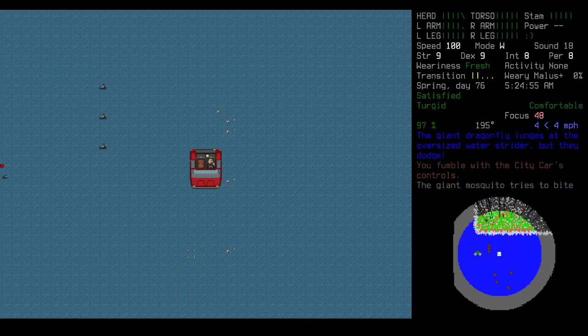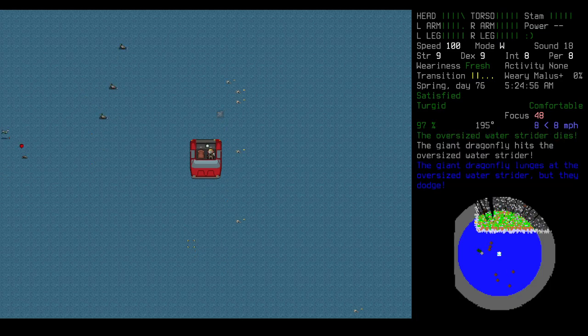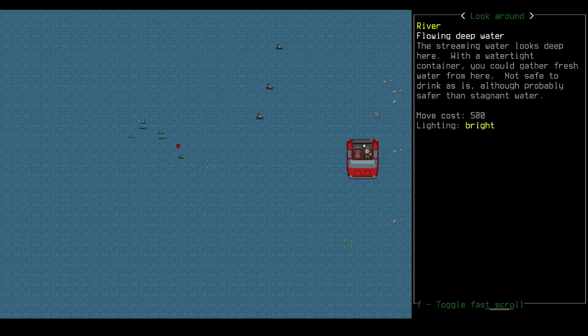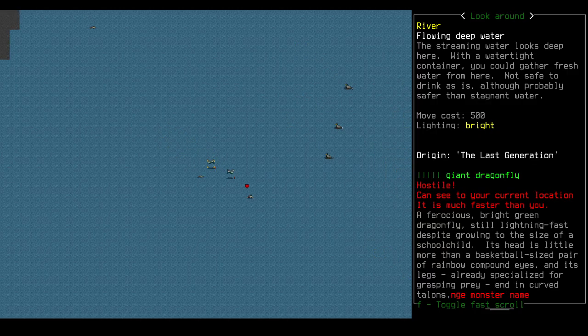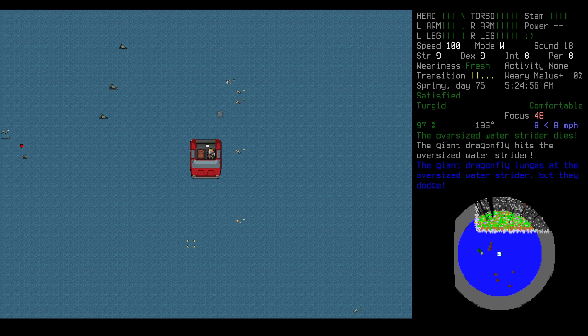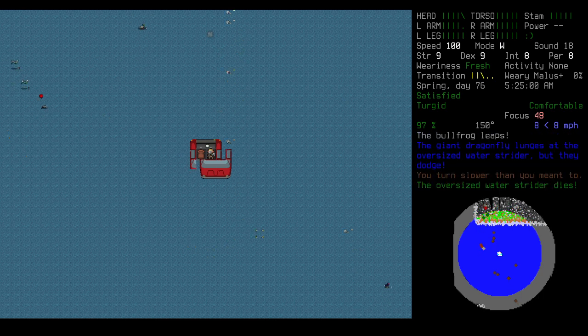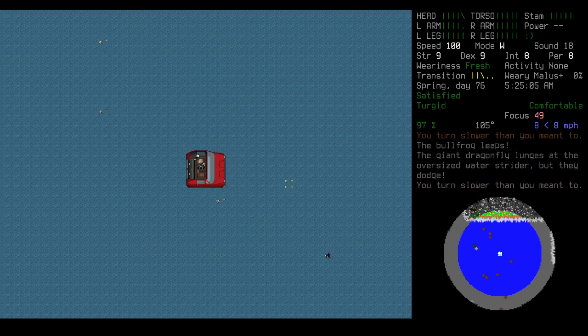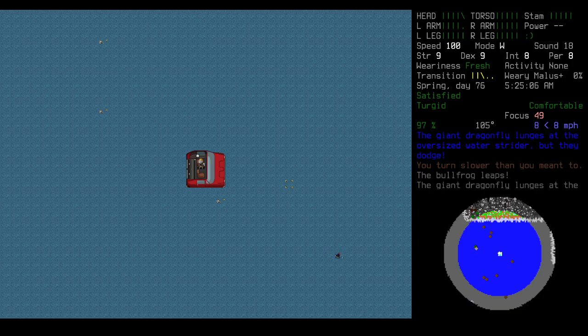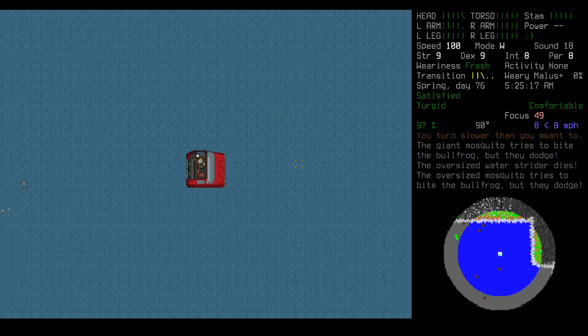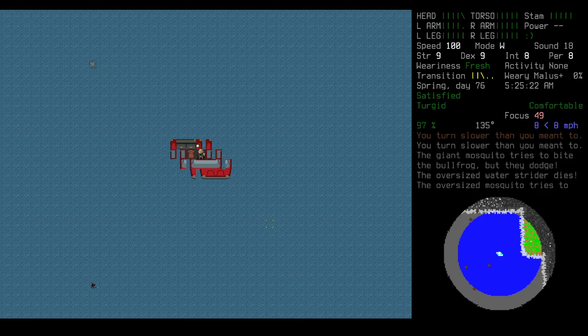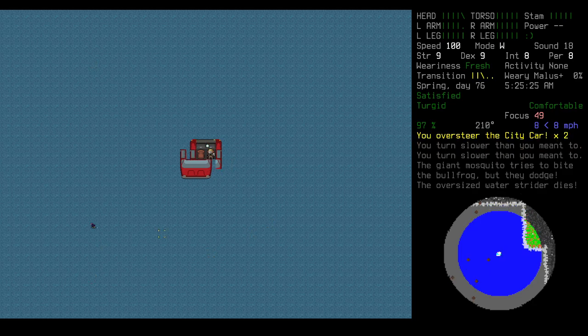Not water striders, giant dragonflies. They're chasing the water strider now. I'm gonna turn away from this situation. I feel like the water strider is tracking my vehicle and they're tracking him. Here we go. We'll just go around like this.